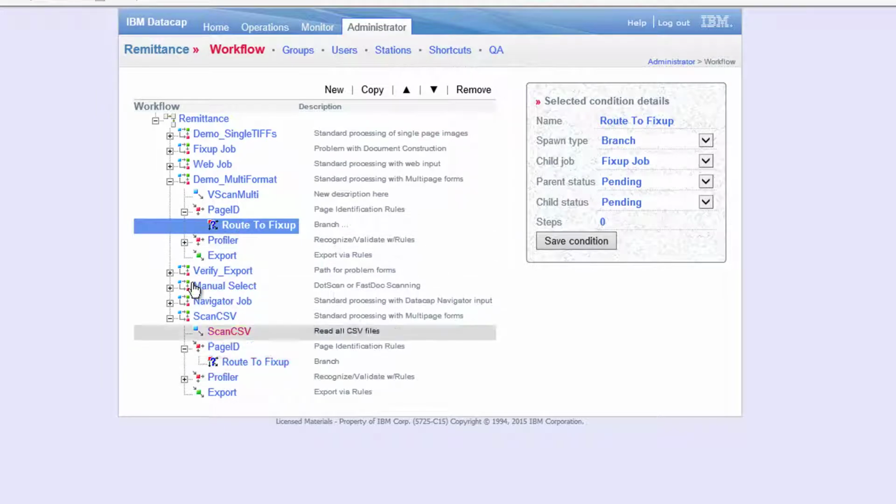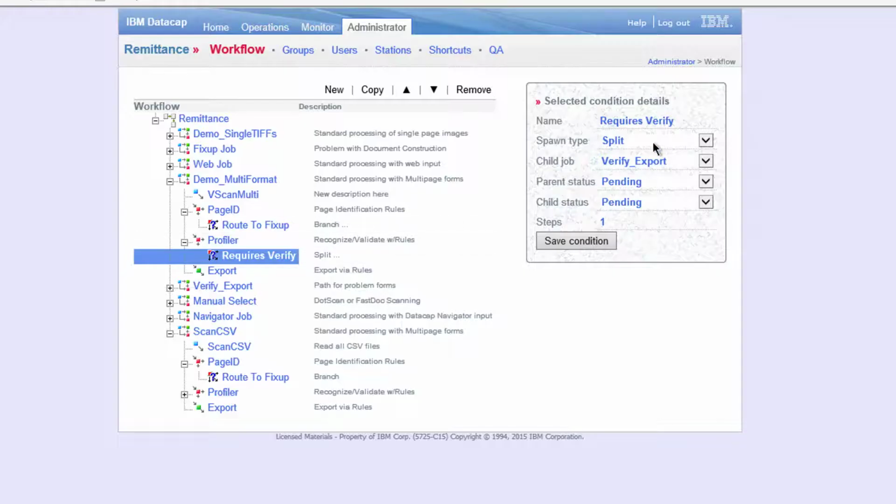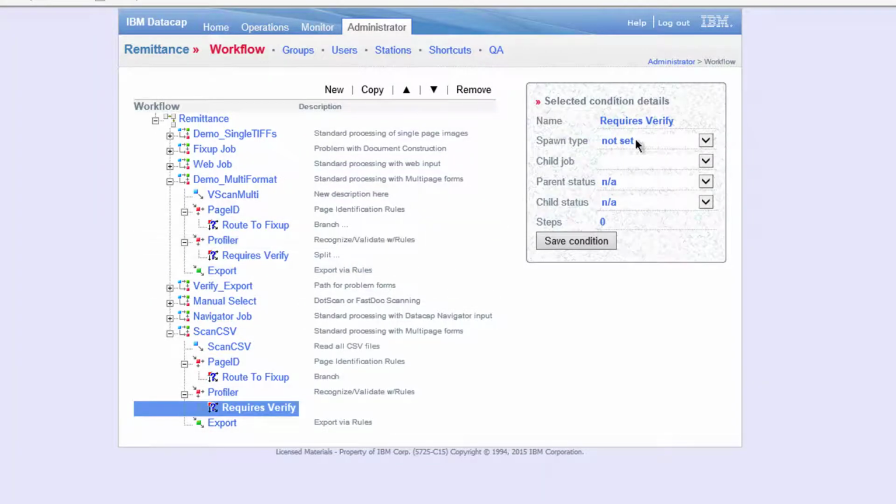Pending 0. Now the same thing's going to be in the profiler. That was the routing step to fix up, and this one's going to be the routing step to verify. This one's going to be split, verify, pending 1. It's going to step across over 1. Split, verify, pending.